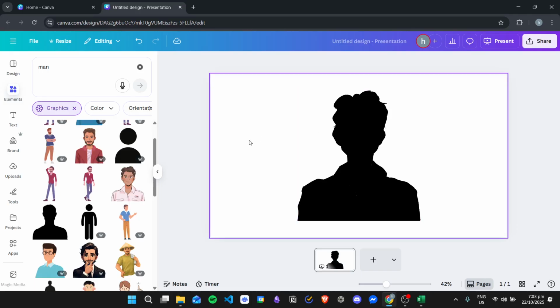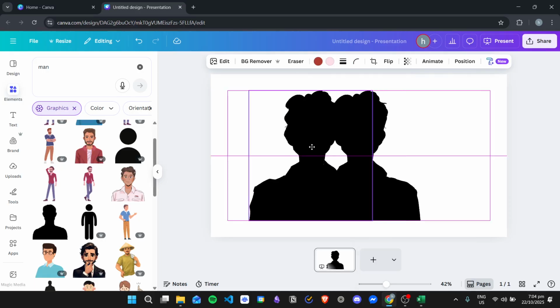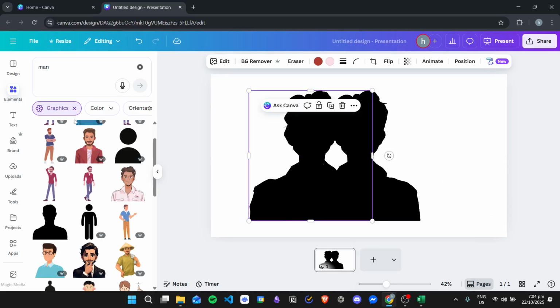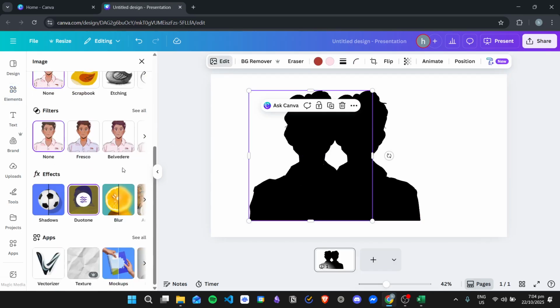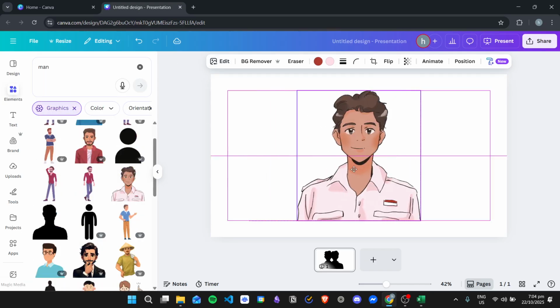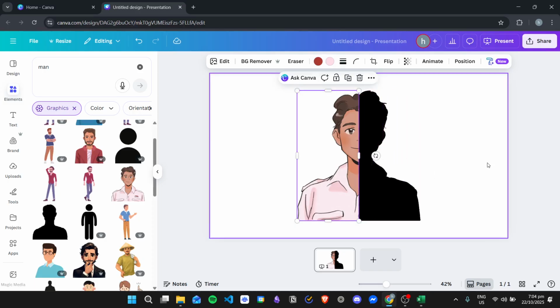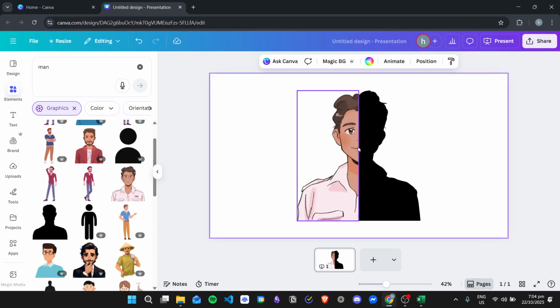But if you want to have like a half effect, what we can do is that we can duplicate this image and then we will remove the duotone and then align it with our previous image and then just drag the box right here until you reach the center. And then now you have this half image and half silhouette effect.